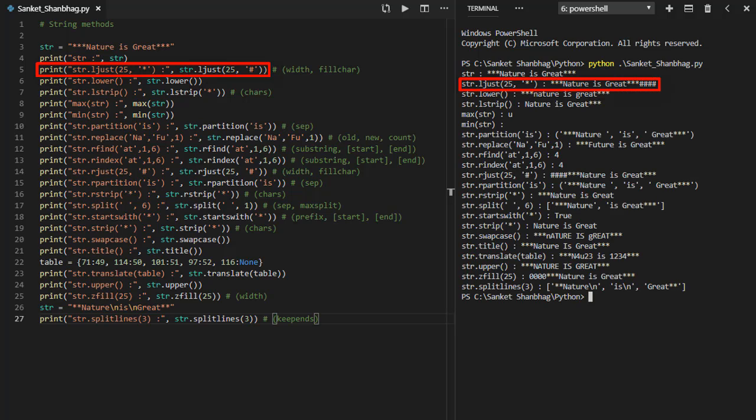We can left justify string, using ljust method. Convert string to lowercase, using lower method. Strip string from left, using lstrip method. Get maximum character from string, using max method.